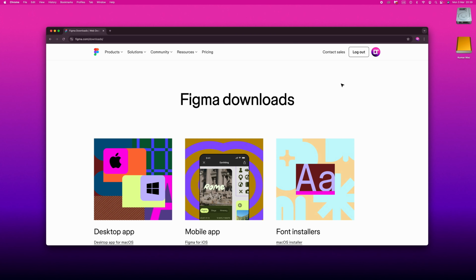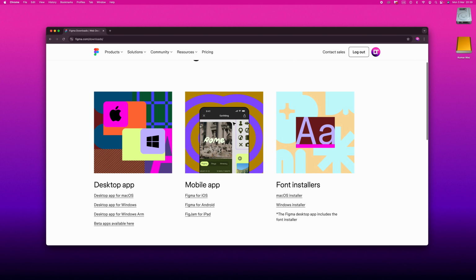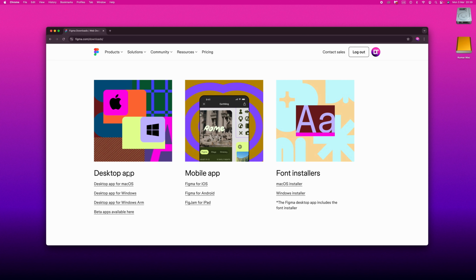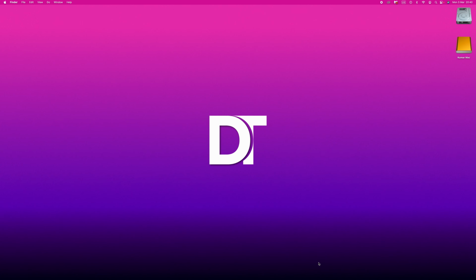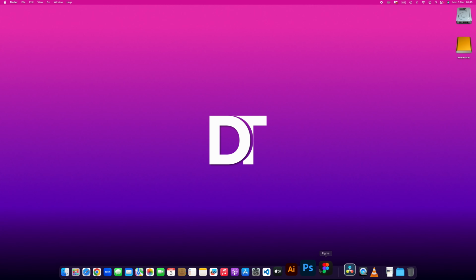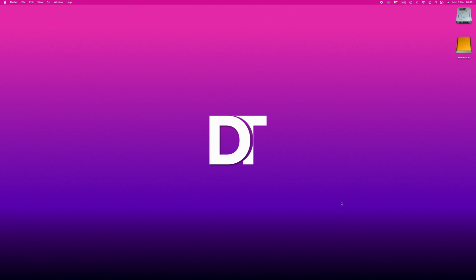Okay, let's get started. First, head to figma.com/downloads to get the Figma application. Here, you can create a free account and start to download the desktop app version of Figma for both macOS and Windows. Alternatively, you can use Figma in your Chrome browser. Once you successfully install Figma, you can open it using the app.